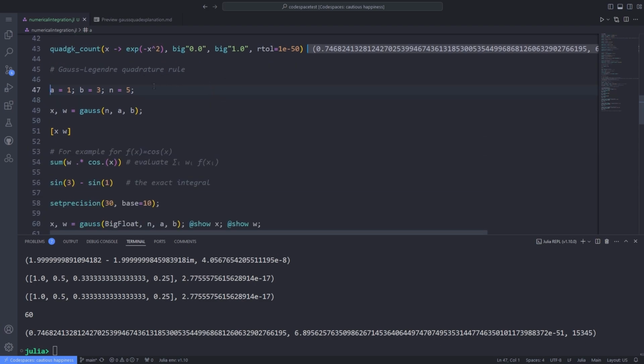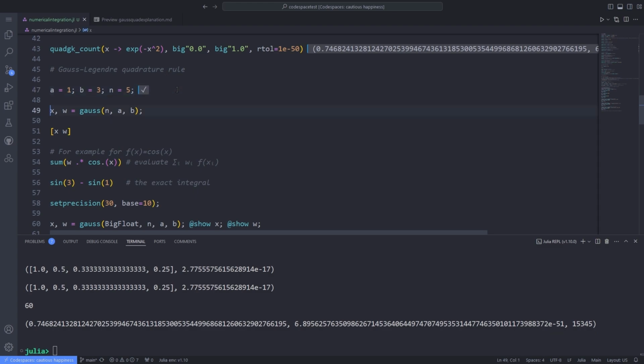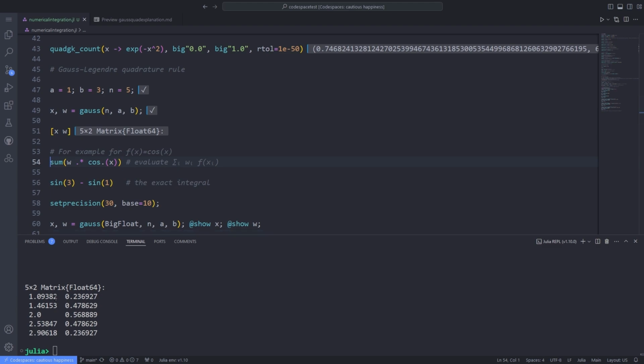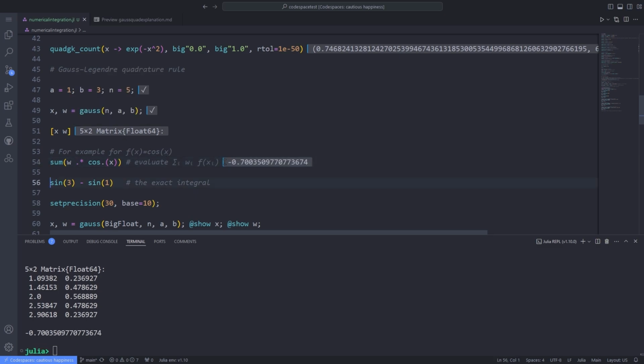The QuadGK package can compute the points xi and weights wi of a Gauss-Legendre quadrature rule, optionally rescaled to an arbitrary interval [a, b] for you, via the gauss function. For example, the n equal to 5 point rule for integrating from a equal to 1 to b equal to 3 is computed like this. Note that you have to do the summation wi times f(xi) manually by using the sum function. Over here I knew the exact answer, so I computed the exact answer and compared the two results.